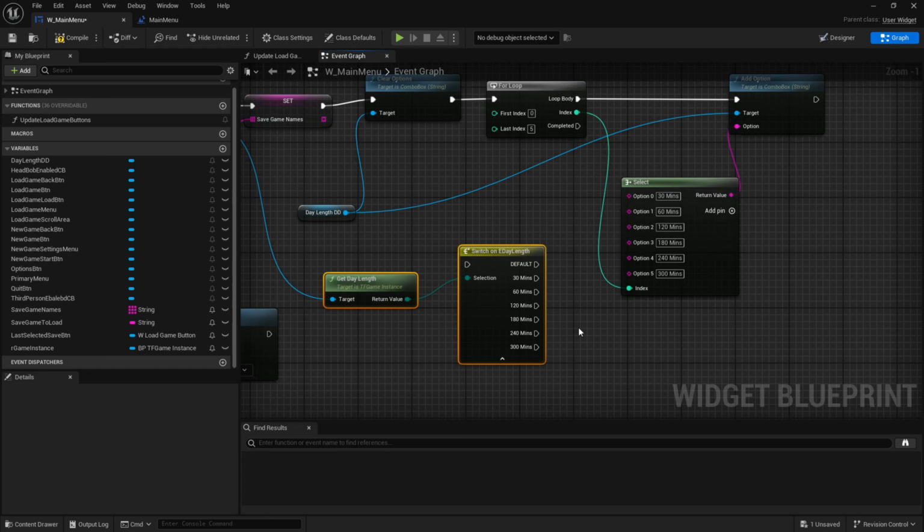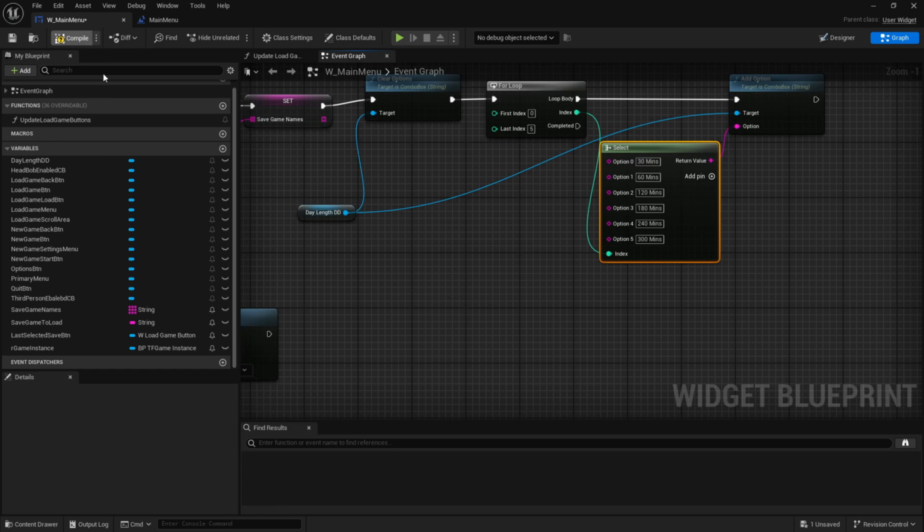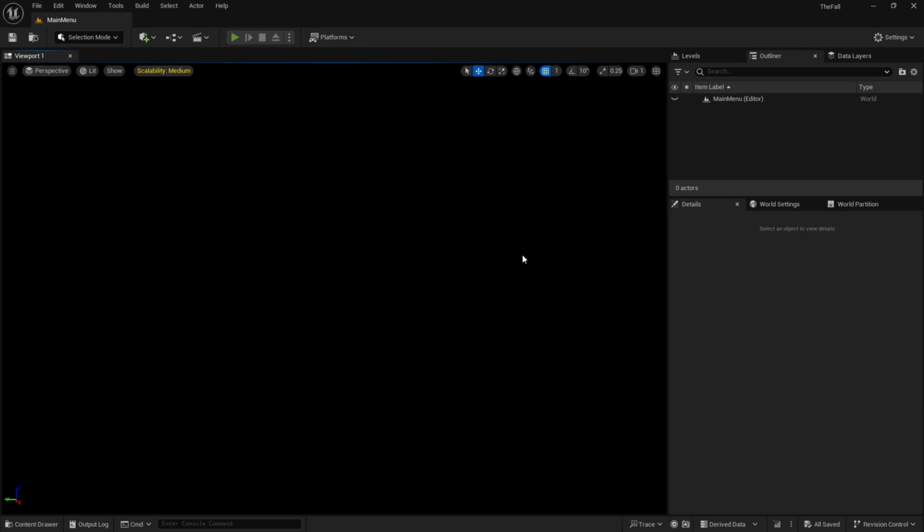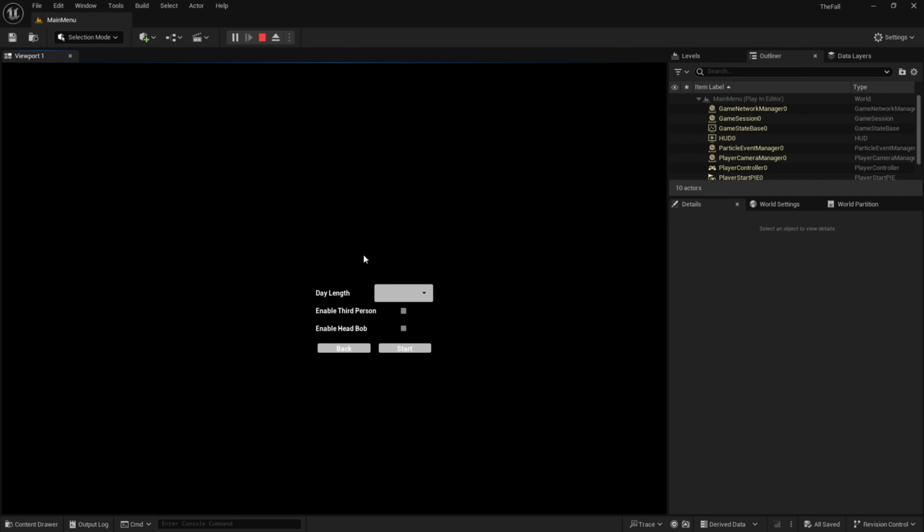So we can get rid of this now. We're going to compile that and see if that worked to give us our options. And the reason for this is we need these options set up. So you can see they are there. We're going to have to fix our font, obviously, but all right, so we've got those.